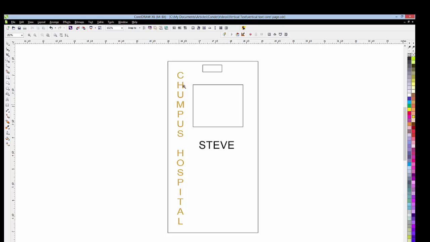So in a case like this, it really is okay to use vertical text. Anyone that looks at that pretty much can figure it out, and everyone's going to have the same thing on their badge. So it's easy to read, and when they're looking at this, they're probably going to be in Champus Hospital anyway, so they kind of know where they are. But vertical text has to be used sparingly.